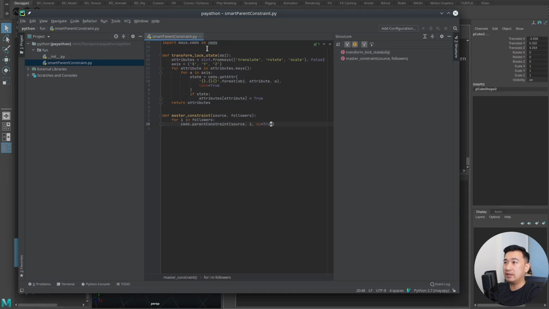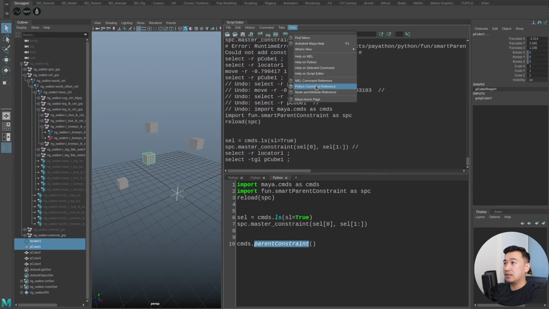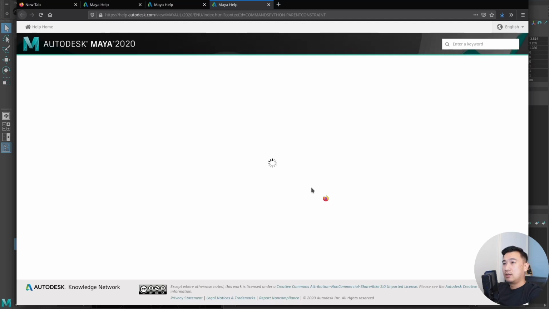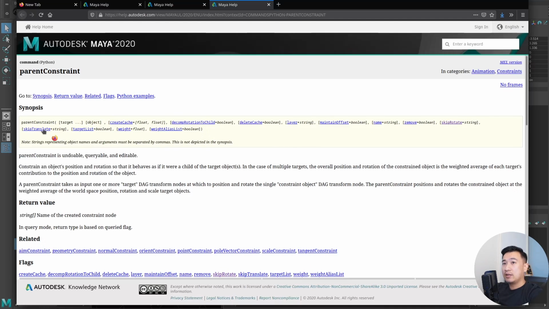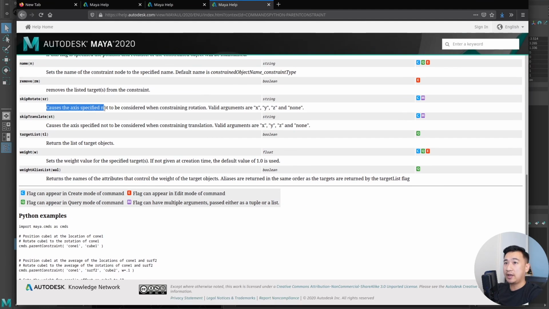That's why we need this transform lock state function to modify this parent constraint. So we can do a parent constraint like cmds.parentConstraint. And if we take a quick look at this again in the help on selected command, let's take a look at this skip rotate. Okay, so it's come down here. It says causes the specified axis to be not considered when constraining rotations, and that's exactly what we want.